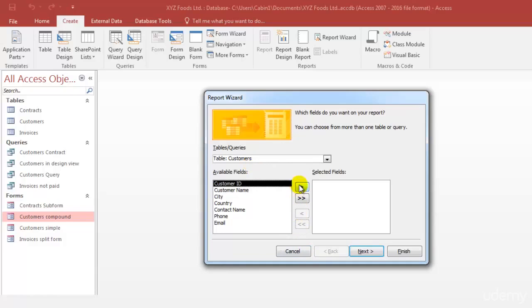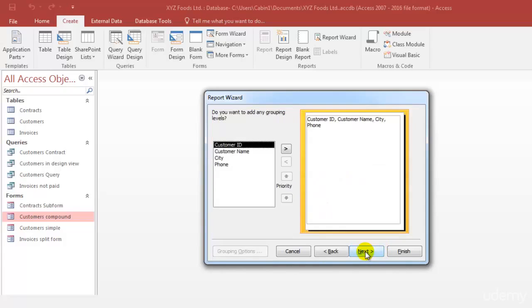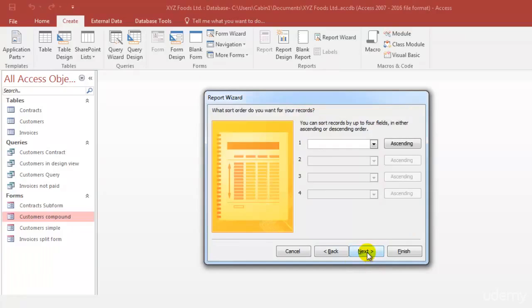Let's now select the fields. We need the customer ID. We'll take the name, city, as well as phone. Okay, this should be enough. In case you wish to do a mail merge for these, you can also utilize the email field which is available over here. But since I'm going to create a simple report as of now, I just select these fields and I click on next. Do you want to add any grouping levels? I'll just click on next. I don't want to do that.